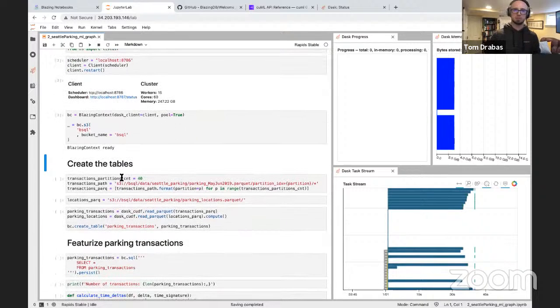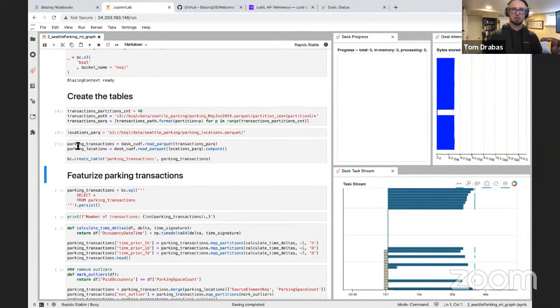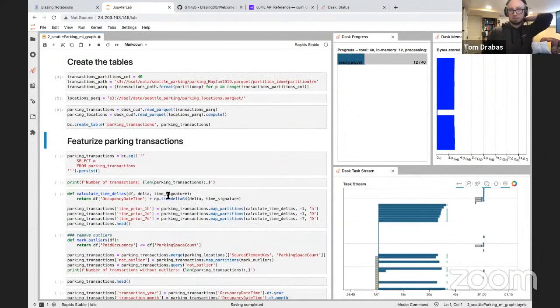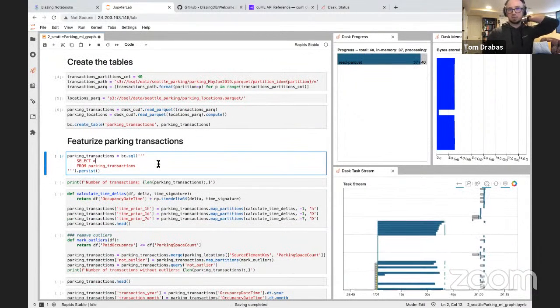We have the Blazing context ready. So now we can read the same data set that we have used in the previous example, and create the parking transactions, parking locations, and then create the parking transactions table itself. We will change the things around a little bit, right? So instead of using mostly SQL, we're going to show you how to use that with Dask for a twist.